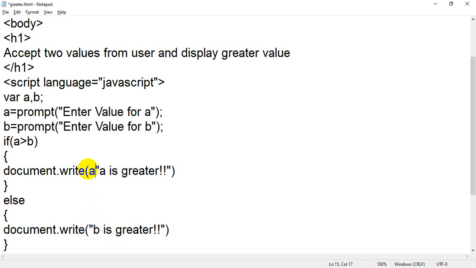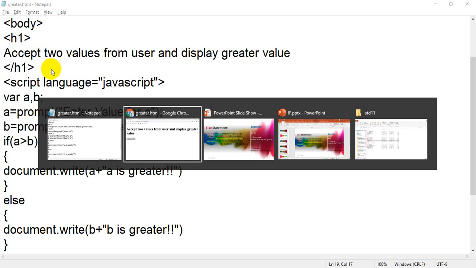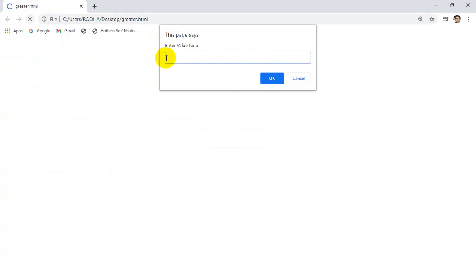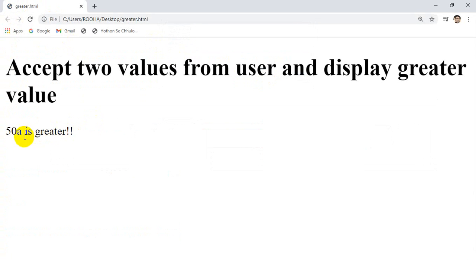I will write A plus, and I will write B plus. Now at the same time it will display the values of A and B too. So let me save and refresh. The first value is 50, okay, and the second value is 100. Why is it coming 50 is greater? Control F. Yes, it's working, not an issue.